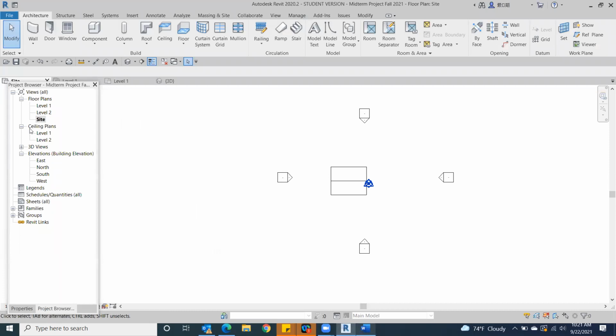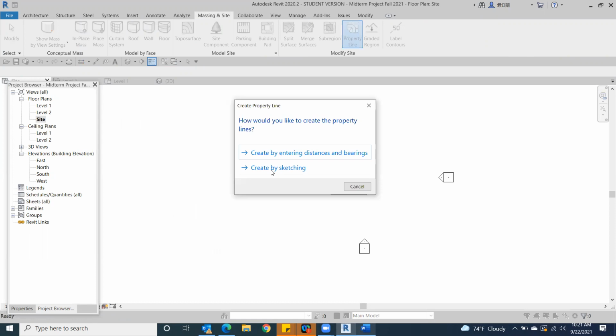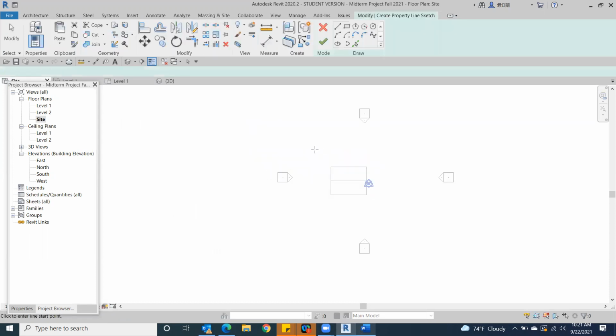While I'm in my site level, I want to jump to the Massing and Site tab. And you'll notice in the Modify Site panel, we have a property line tool. So let's click on that. And there's two ways we can do it. We can do it by entering the distance, or we can create by sketching. We're going to do create by sketching.